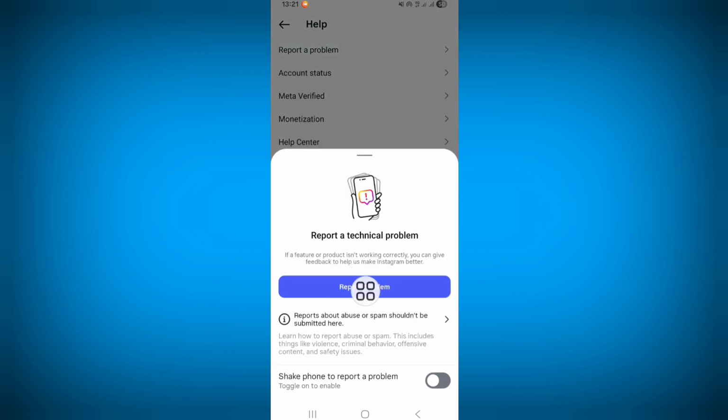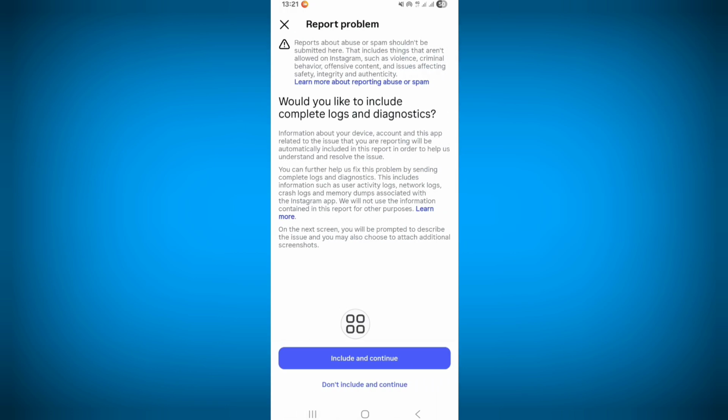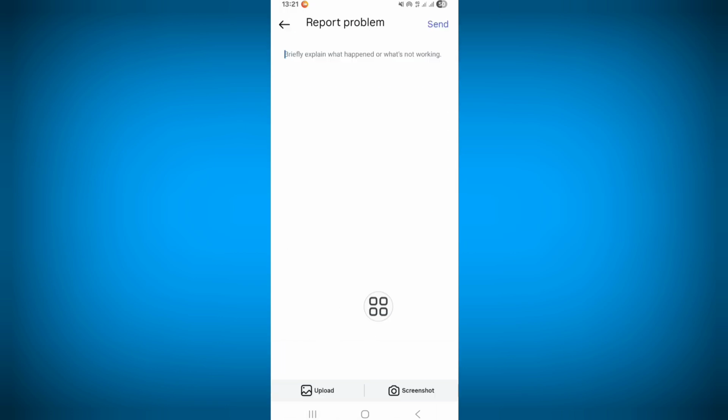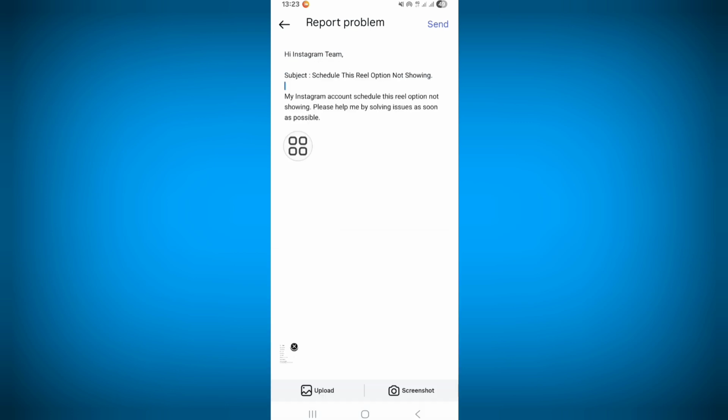Again click on report a problem. Click on include and continue. Here explain your problem in detail. After typing your issue, now click on send.